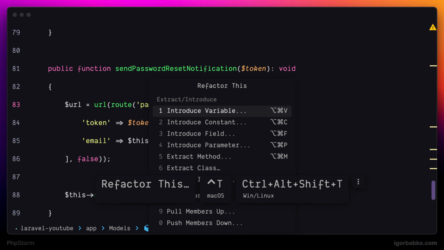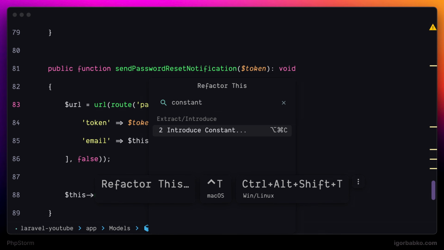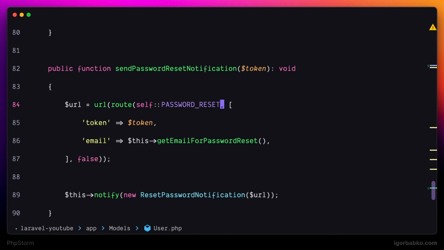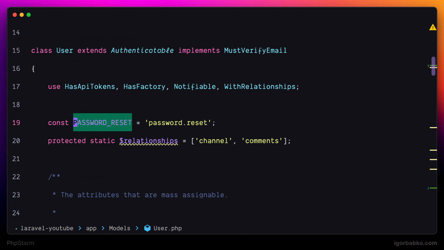By the way, this list with refactorings is also filterable. We just need to start typing. And just like that, new constant password reset has been created inside this class with the value of that string where our cursor was positioned on.